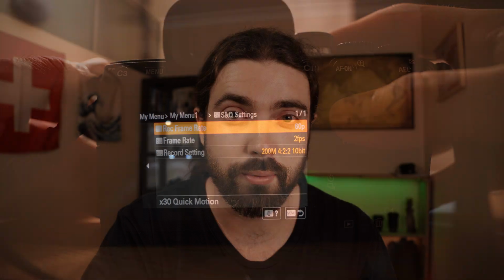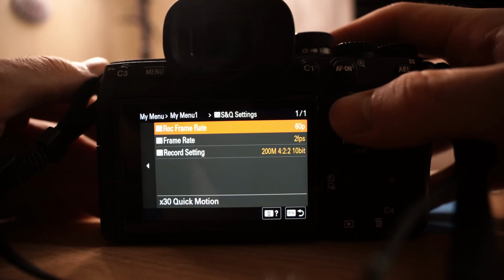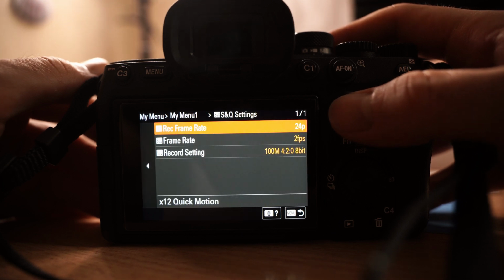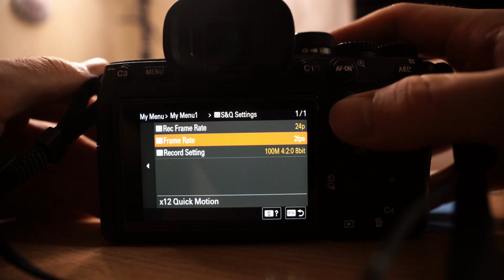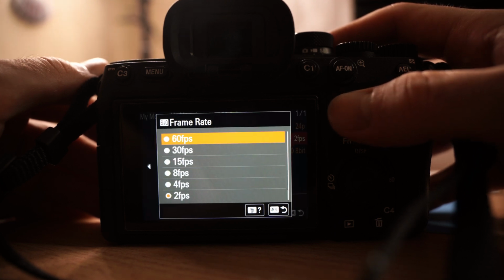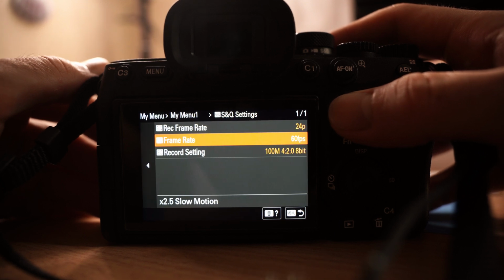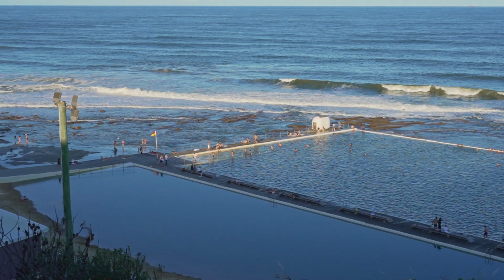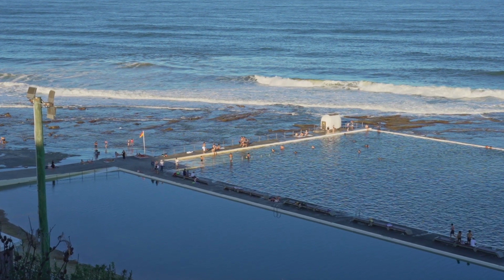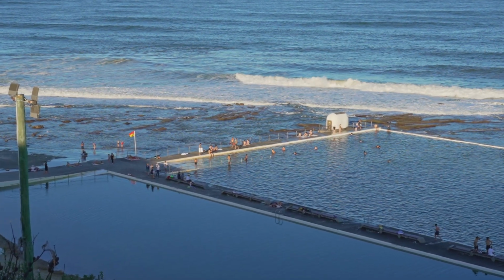But I hear you, what if you want to go the opposite way? What if you want to have a really slow video? Well, you go the other way. So we go up to the record frame rate, we go down to whatever is your lowest, which for mine is 24 frames, and we go into the S&Q frame rate and we go up to say 60 FPS, and that gives us a 2.5 times slow motion video, which is something like this. Now, as you can see, it is very, very slow, and you're going to have to have something moving quite quickly to actually justify it, but it is a great example.